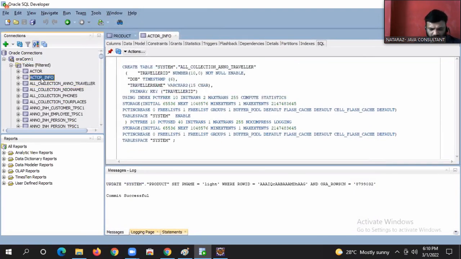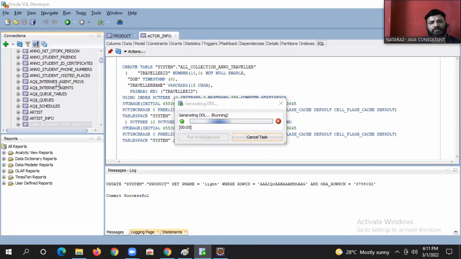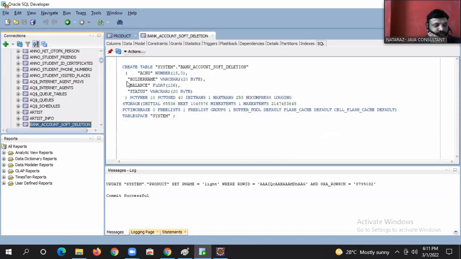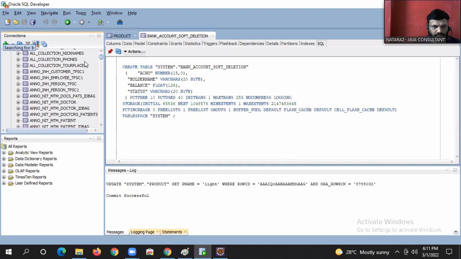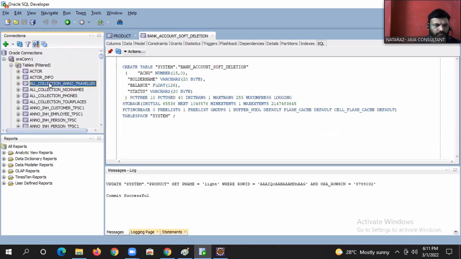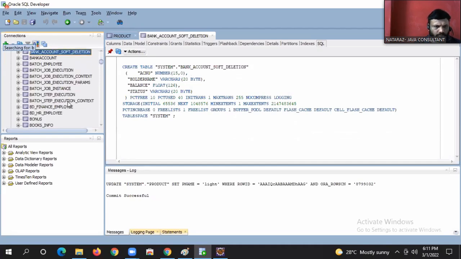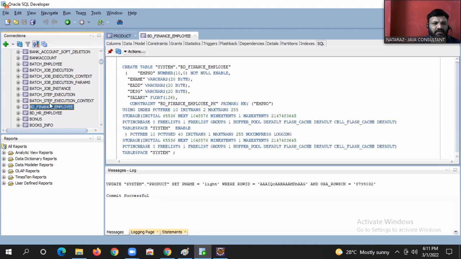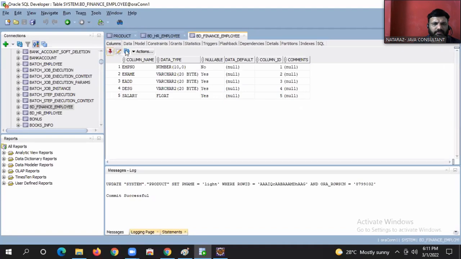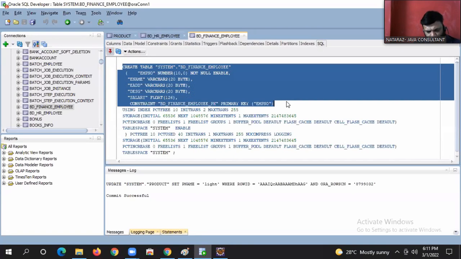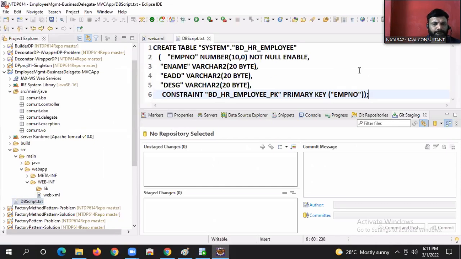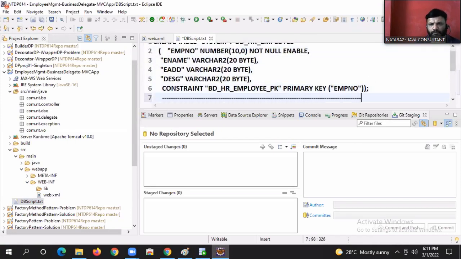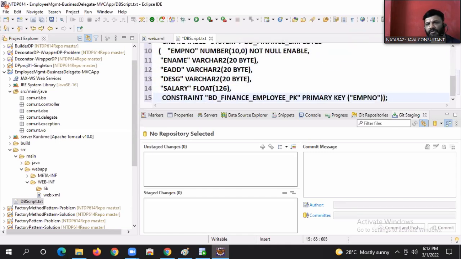Fine. So where is this? BD underscore finance underscore employee, guys. Here is my SQL. This is the semicolon.